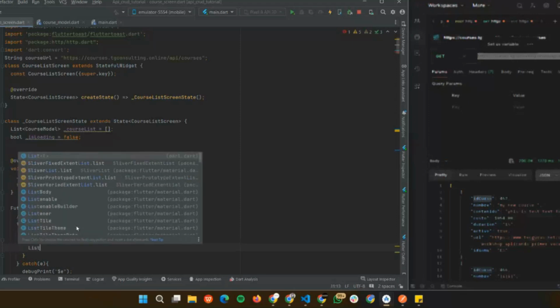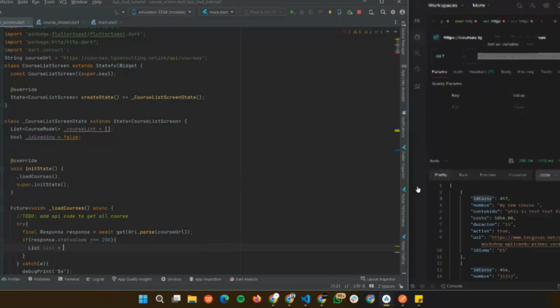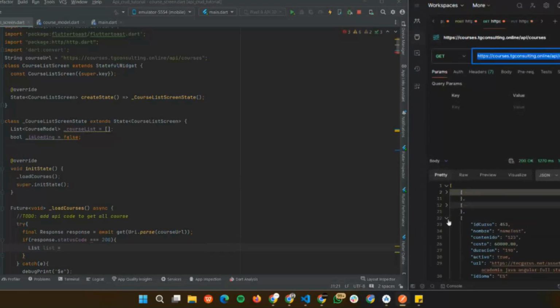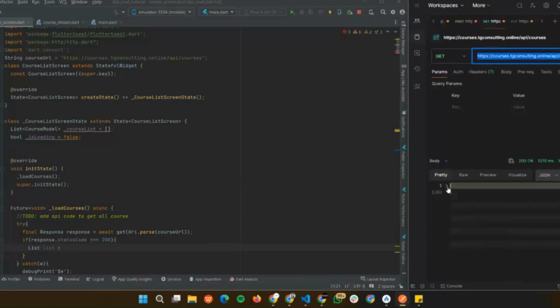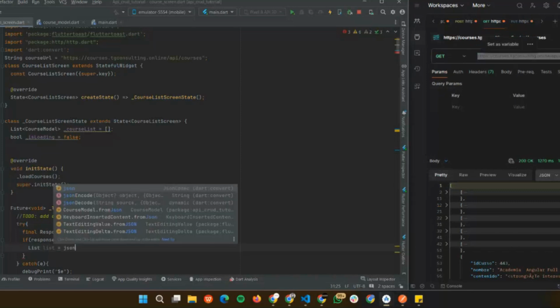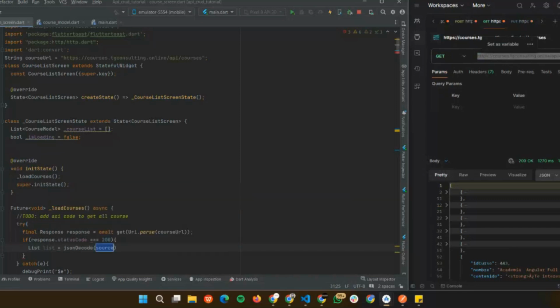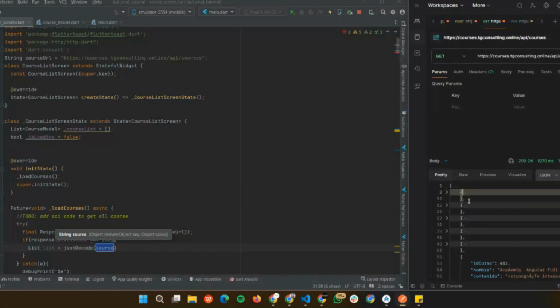Now we have to create a list from the array. As we are getting our response as an array, we have to create a list and assign to it. First of all, the response we have got is in string format. As we see in Postman, it automatically converts the JSON string into a JSON object. In Dart or Flutter we have to do it manually. So we are decoding the response we get from the API, response dot body.